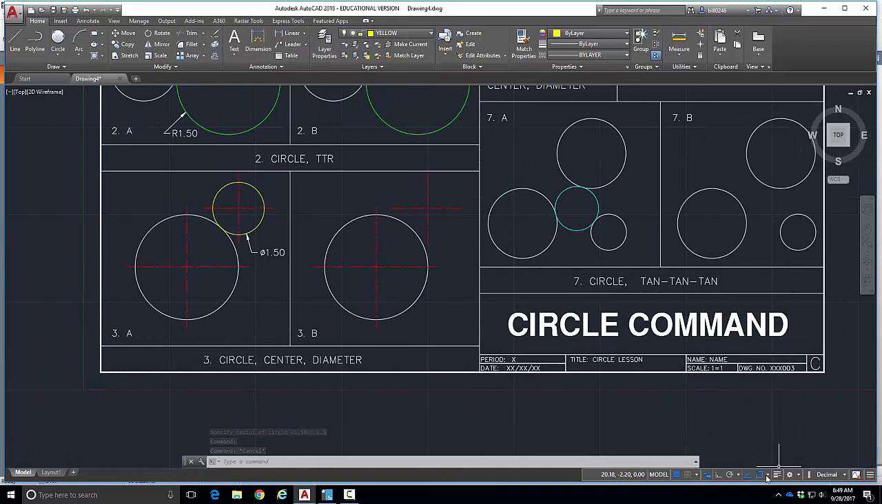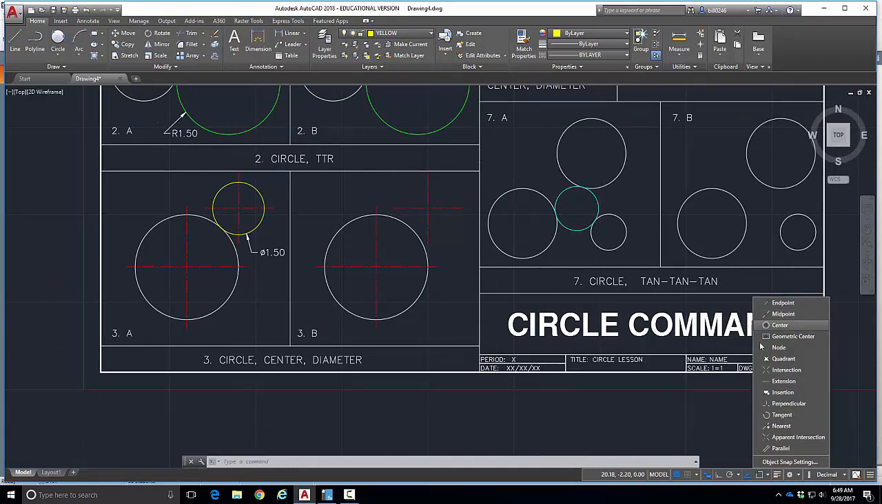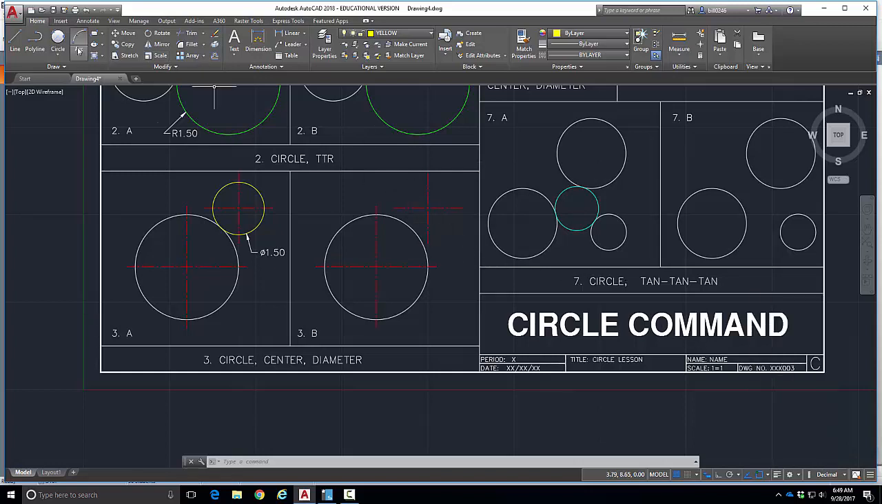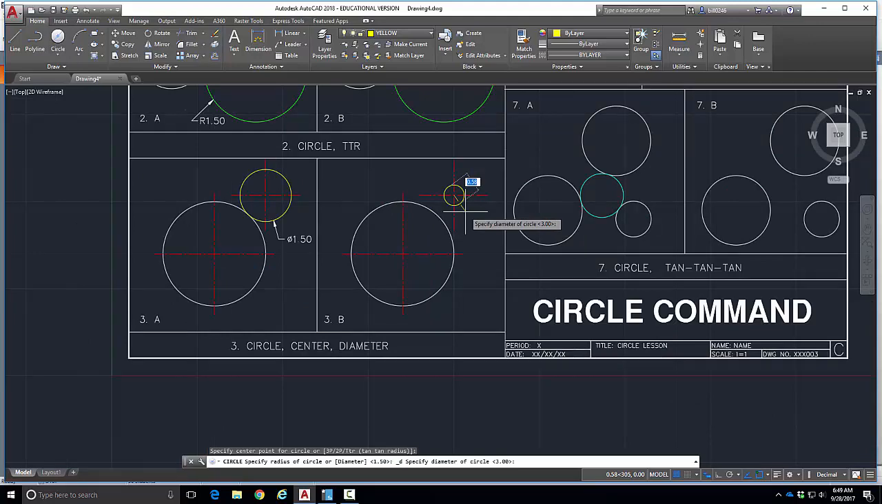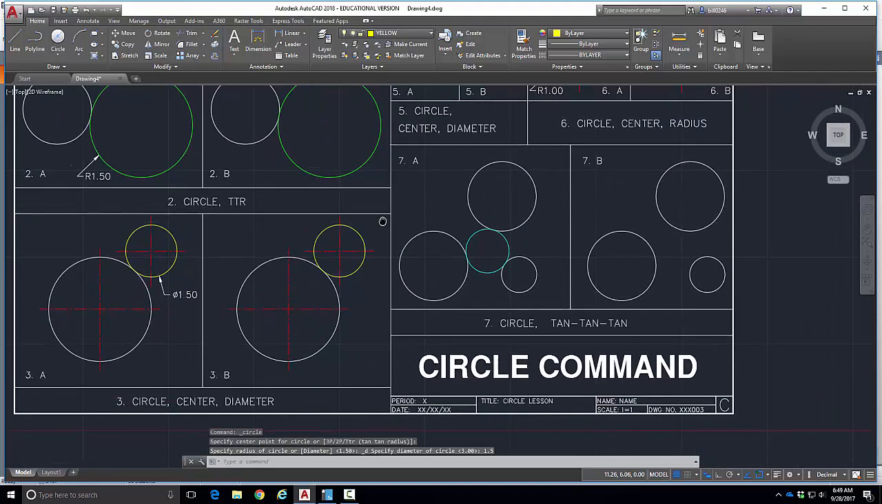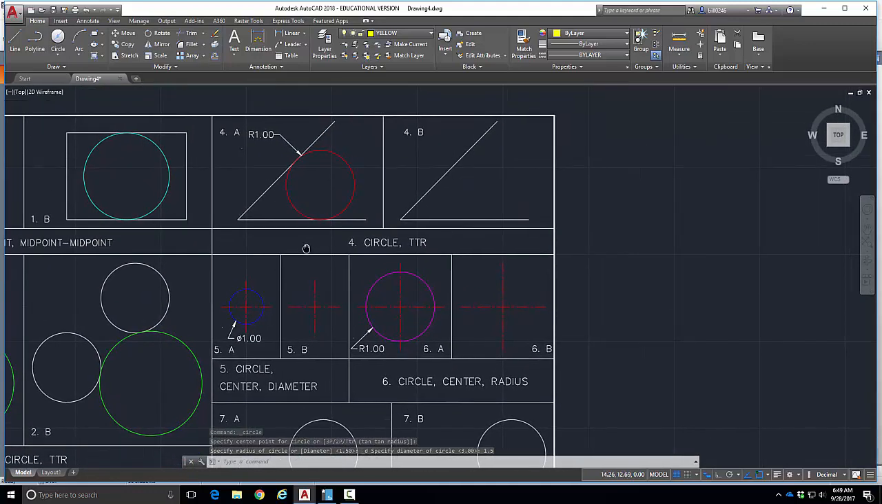I'm going to change my O-snaps from midpoint to intersection because I want to intersect those two red lines there. Perfect. And we're going to go to circle, center diameter. And the diameter, we want the midpoint there, and as I drag it out, we're going to type, looks like 1.5, enter. And there's your circle.